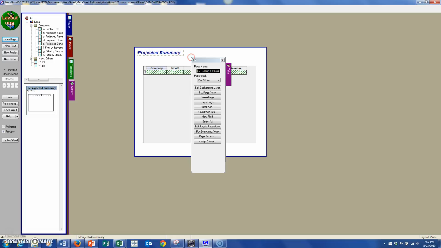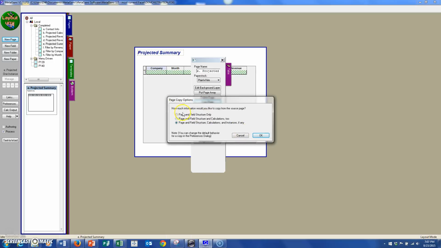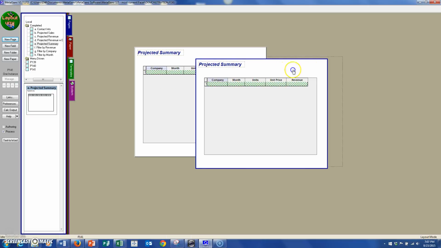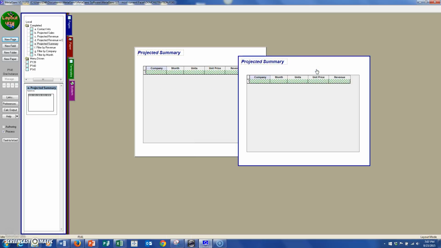Let's simply copy this page, another nice feature, and when we copy the page, it asks which elements we want to retain, just the structure and the calculations, or the structure, calculations, and instances, which is what we do want to retain. We would then say OK, and here we would have a copy of that page.